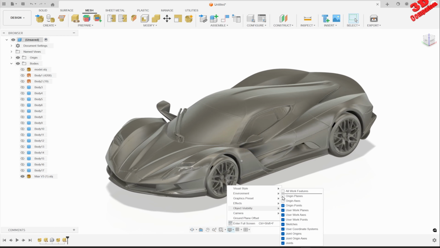Or we can hide those planes. Or we can hide the origin. So all of those three elements will be linked to the origin, but you can also do user work plane, axis, and points. These are the ones that we're going to create within the file. Sketches. And over here also, if you're going to add additional coordinate system besides the origin, you can quickly hide and show those. And also we're going to have the joints if you're going to work within an assembly. We're going to have the camera.